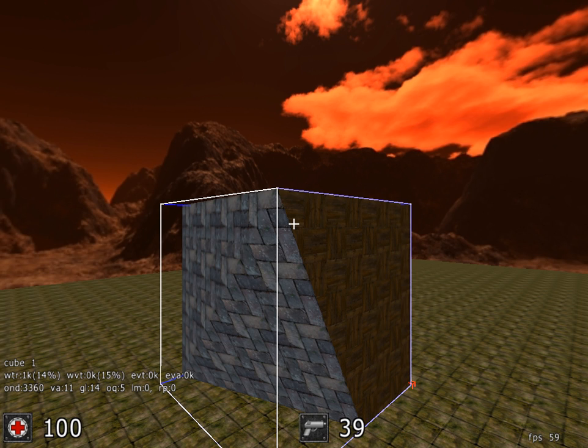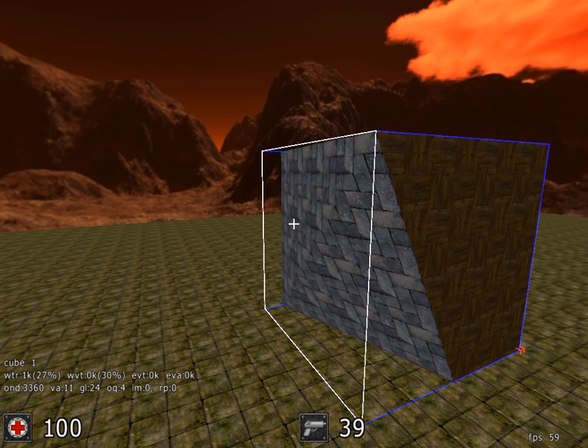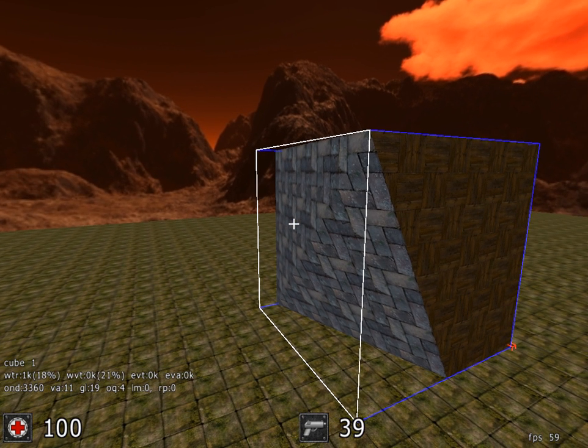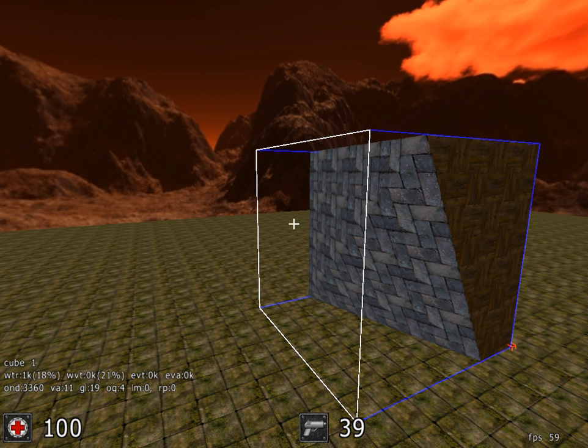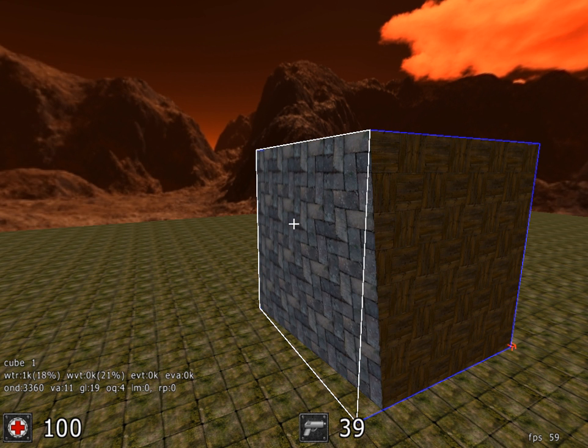Now if you want to move all the corners at once, hold the F key and scroll, and you'll see that it's uniformly changed, but within the cube.